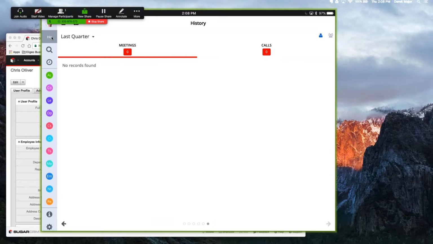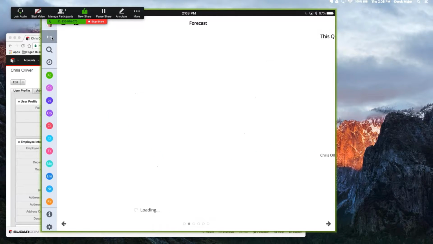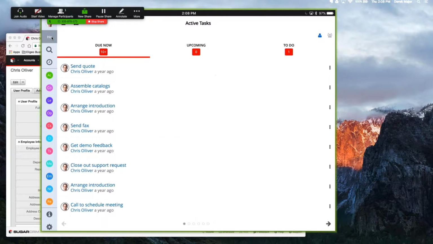As we can see on here, though, this is sample data, so there's not a ton of stuff on there for some of these modules, but it gives you an idea of how you can incorporate your dashboards when you're out on the road.